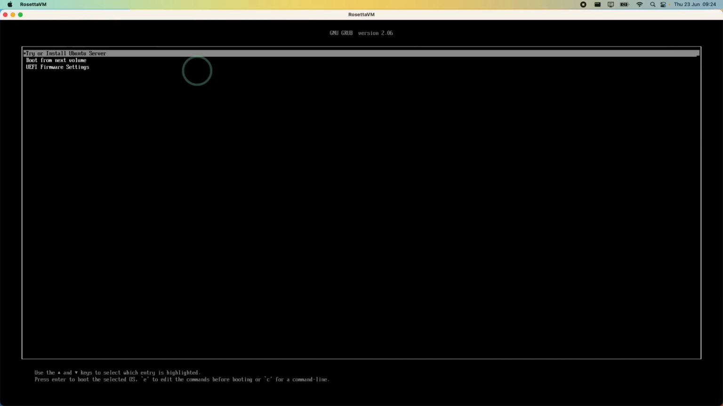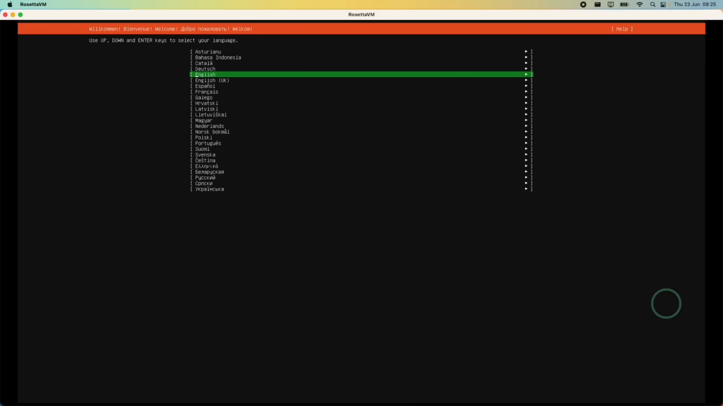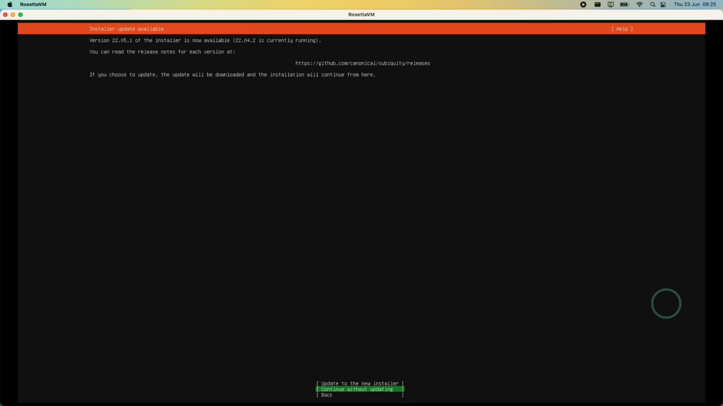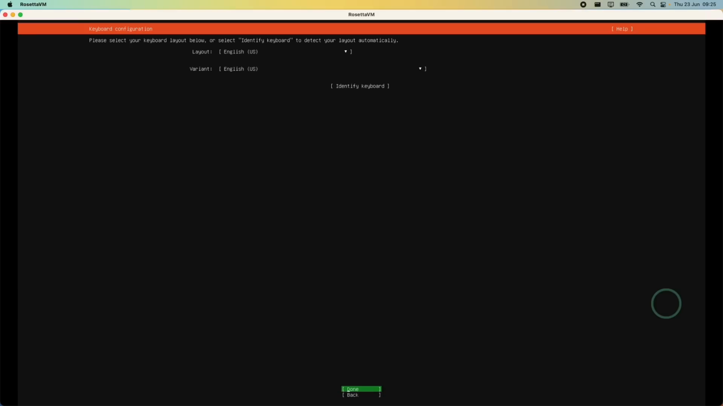And we're going to select the first option here, install Ubuntu server, and then press return. So now it's going to go through the installation process, and now we're going to select our language. So here I'm going to select English, and here it's quite important to update to the new installer. That's going to fix a bug with the partition size allocation. Here we're going to press update to new installer, and now this is going to reconnect. And now we're going to continue the setup process.